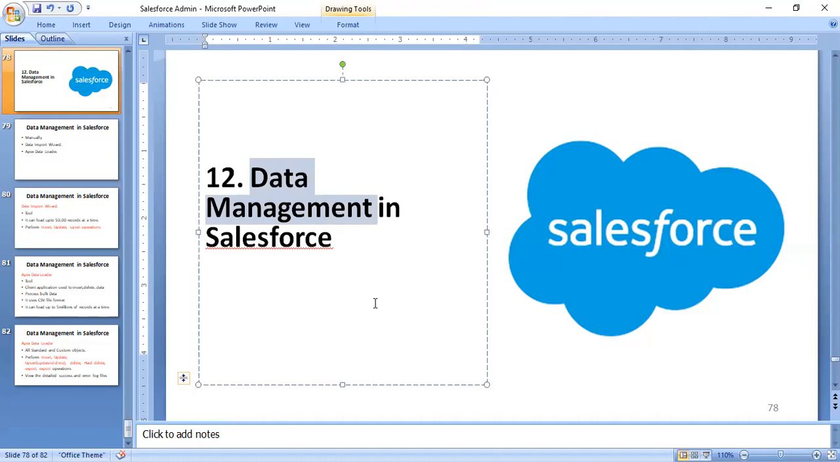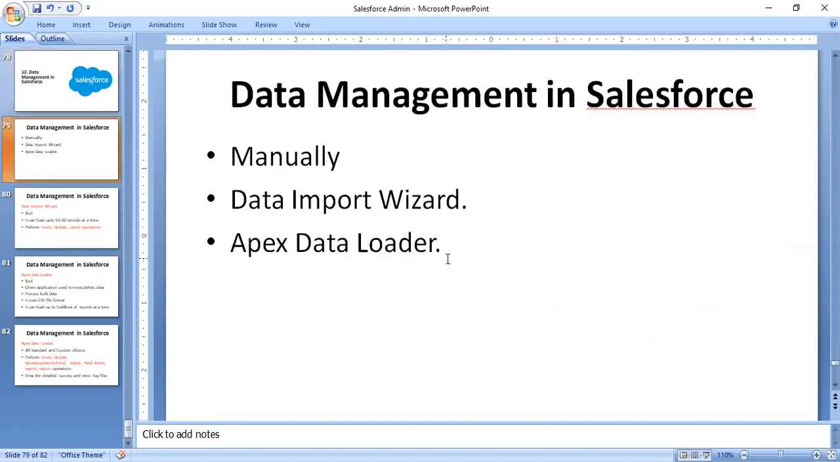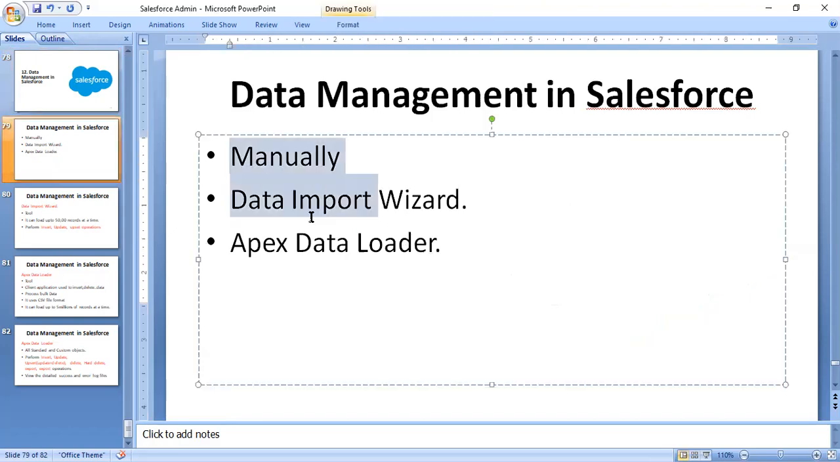Managing the data in the sense of how you can insert data into Salesforce, how you can delete data, and how you can perform updates, and then export and import the data. Here it can be done using three ways. Not only three ways, we have a number of ways. I know these three ways.